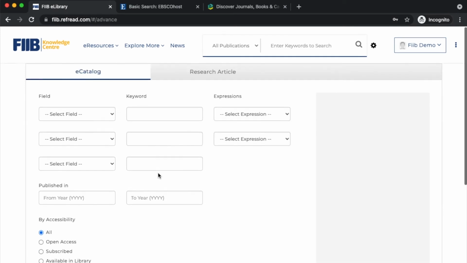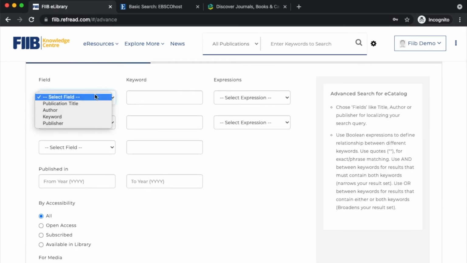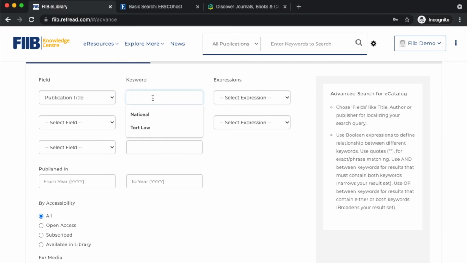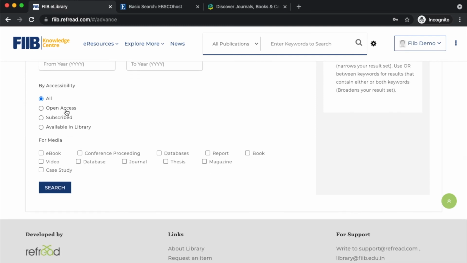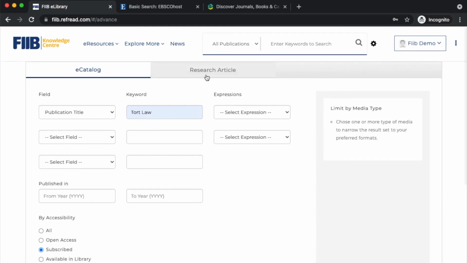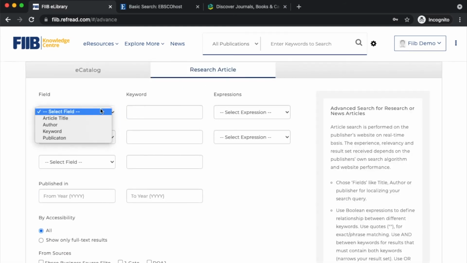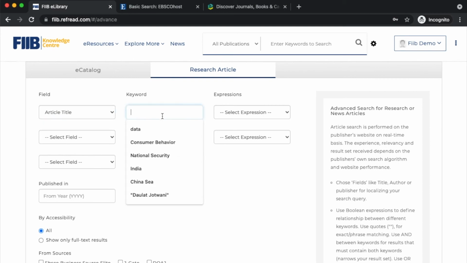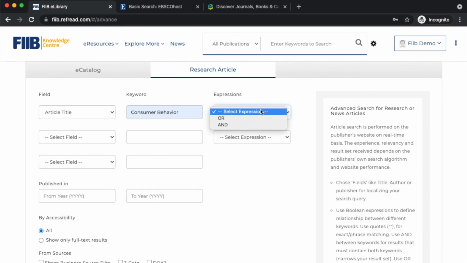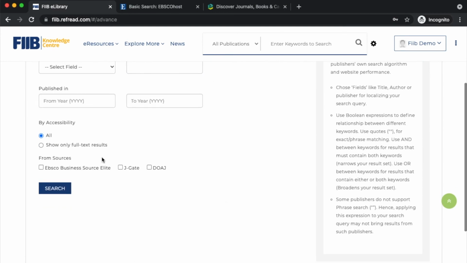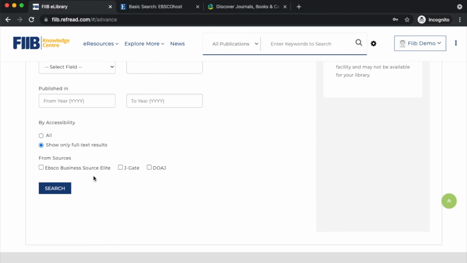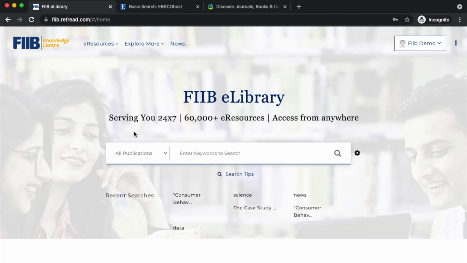You can use Boolean search mechanism to search any content that you need. Filter down your queries and find your results based on your requirements. The same mechanism will work on both catalog and research article. So you have the liberty to search your content in any publisher or in any format you need.